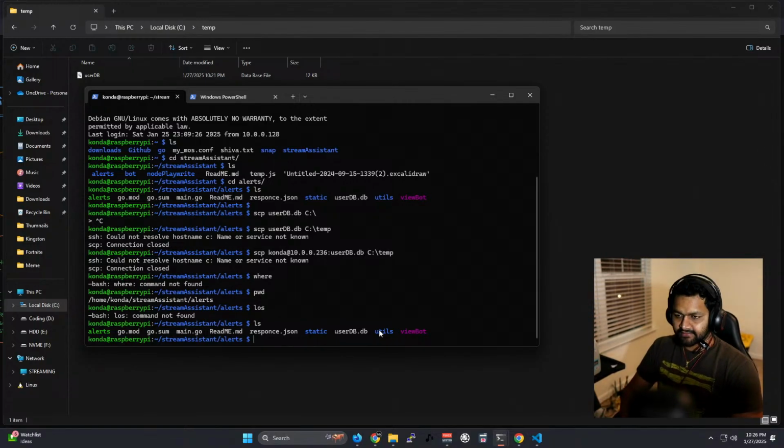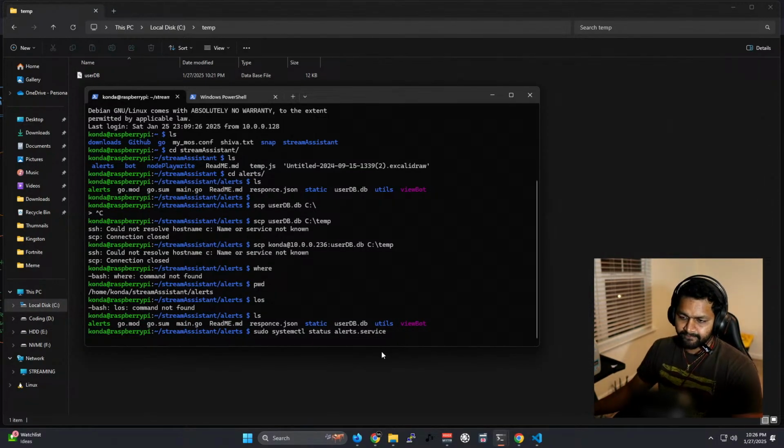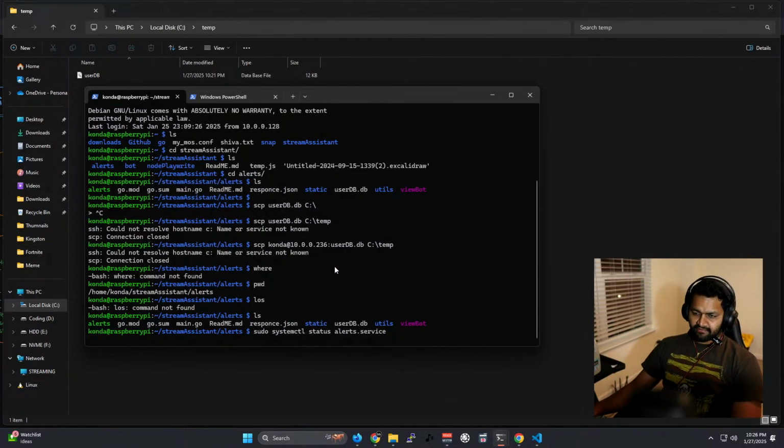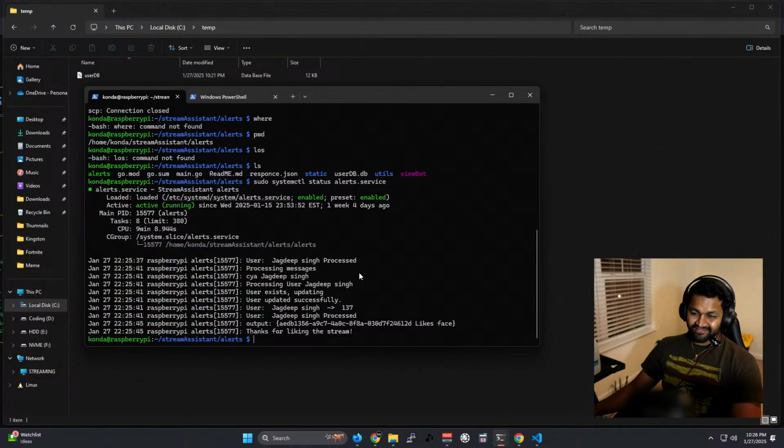Let's see. It should be sudo systemctl status alert.service. Let's see what happened. Did it crash? It's working as expected.